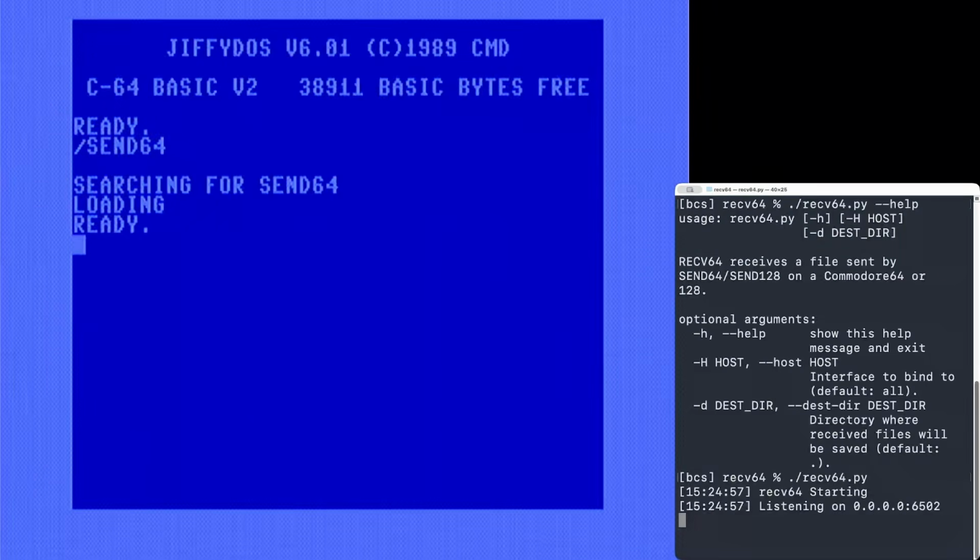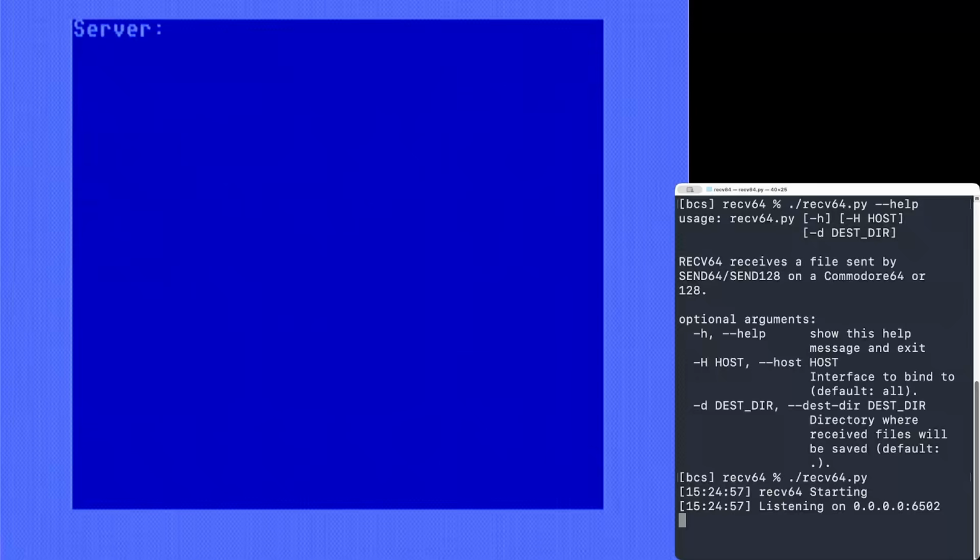And now running it, it's going to ask just three prompts. The server, which I happen to know my Mac's IP, so we'll type that in. The file name, which we're actually going to use this to send its own source code to back it up to the computer. And then lastly, whether or not it is a program or sequential file.